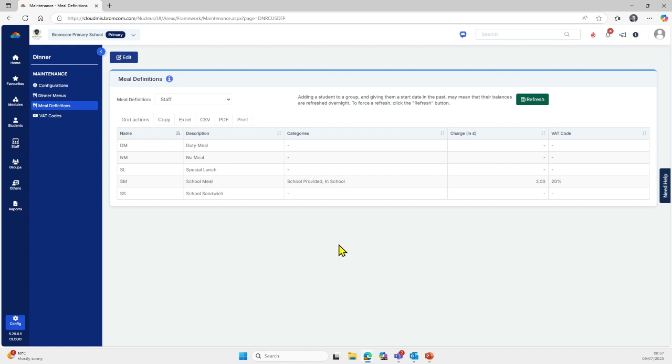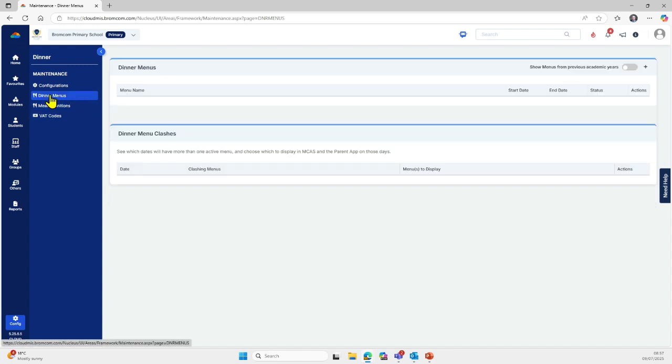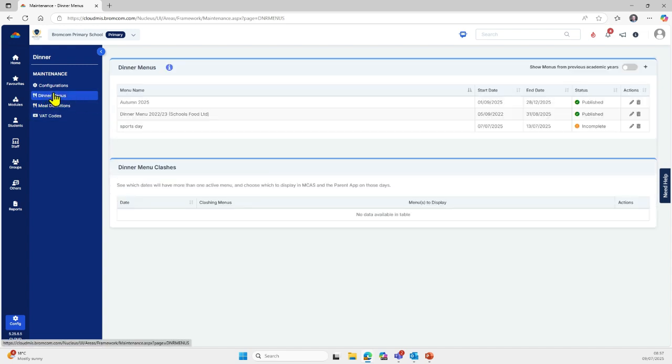So we just need to make sure that we have a description of a meal for staff and for pupils. Okay, I'm now going to pop into the actual dinner menus, which is where we can produce a menu from which parents can choose what their child's going to eat. So let's have a look at our Autumn 25, which I was working on.